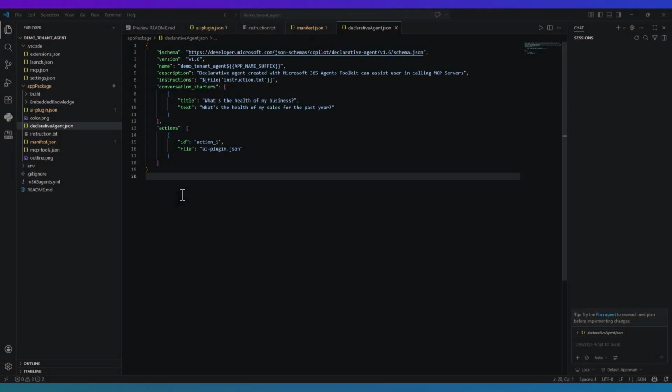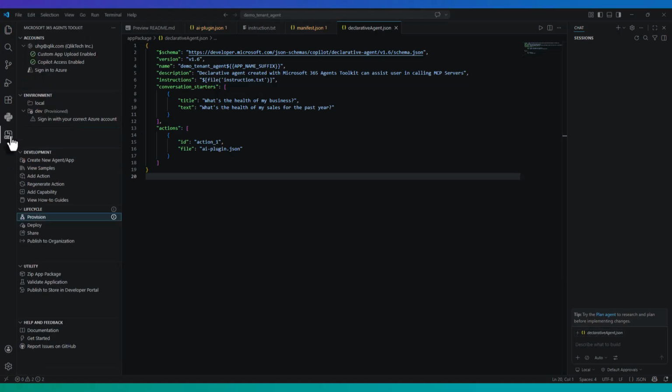Now that we've configured, provisioned, and tested our agent within Copilot, I'll go through some of the next steps in order to share the agent with other users. So within VS Code, if we go to the Agents Toolkit in the Activity Center here, underneath Lifecycle, in addition to provision, we also have deploy, and we also have publish to organization.